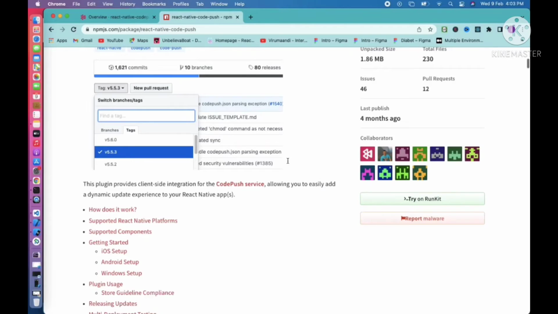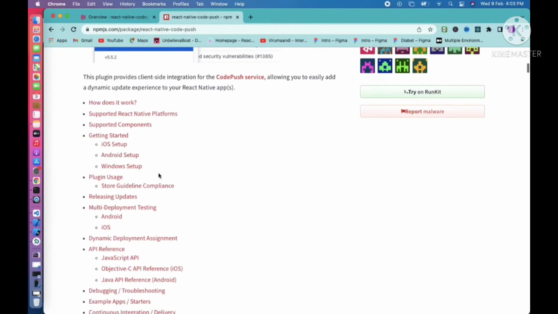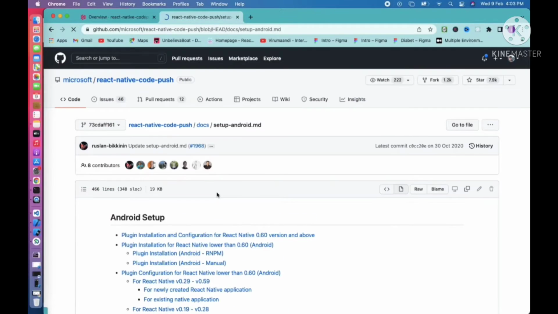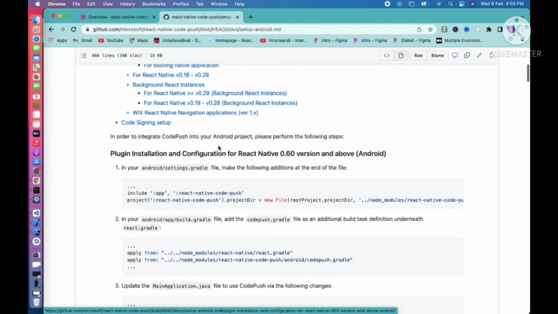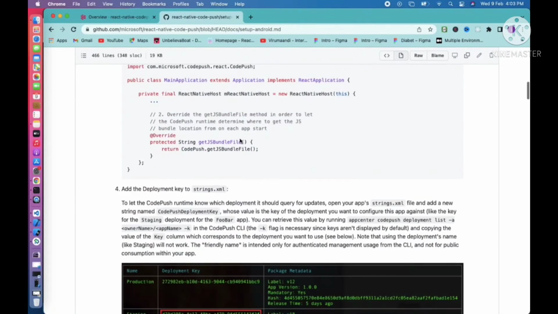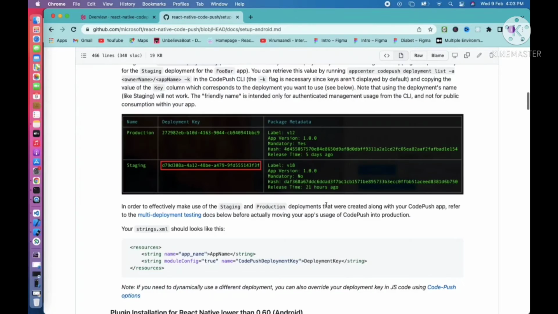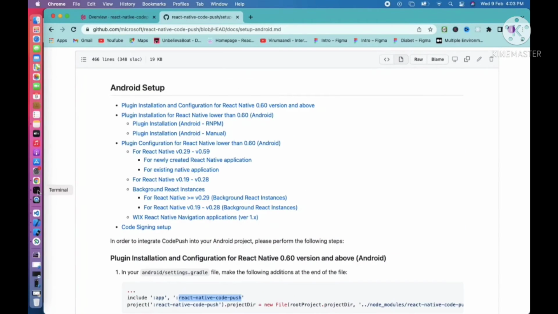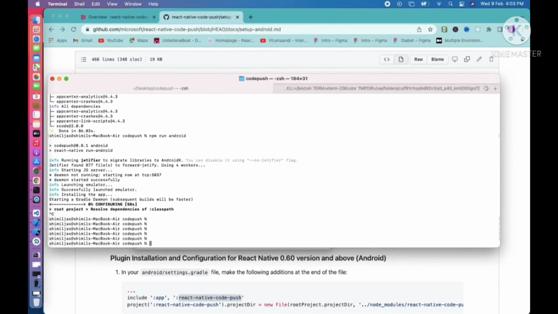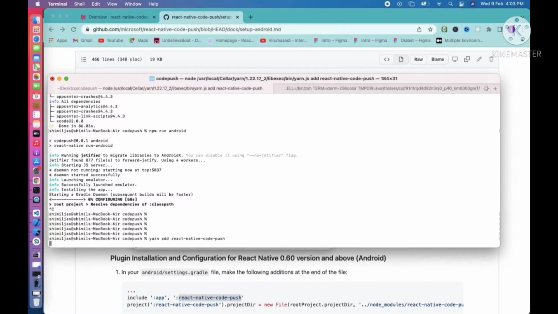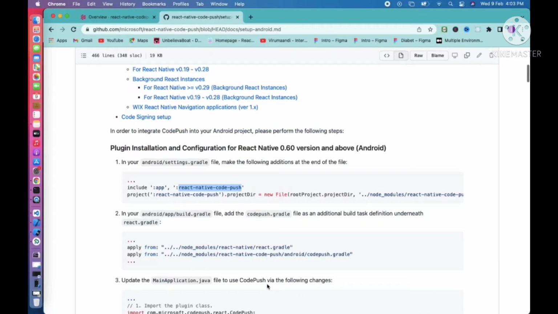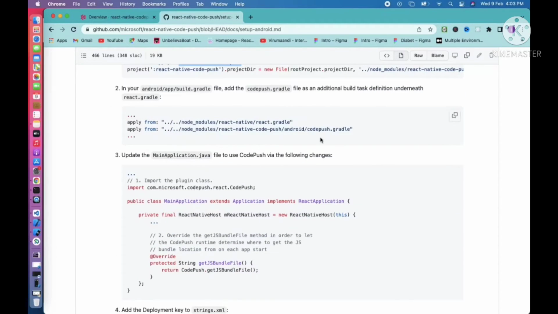So we can check the installation documentation, getting started, Android setup. We are not going for iOS for now, so we will do another lecture for iOS. Currently we can just do the plugin installation. So we have installed this whole thing. We can install React Native CodePush as well. Just in our current build, yarn add react-native-code-push. Yes, we have added it. So these changes we need to do.